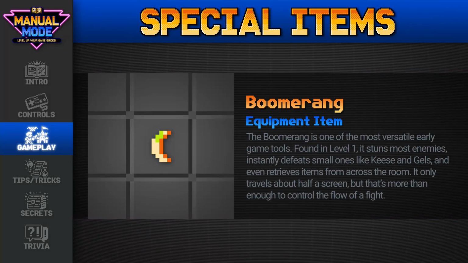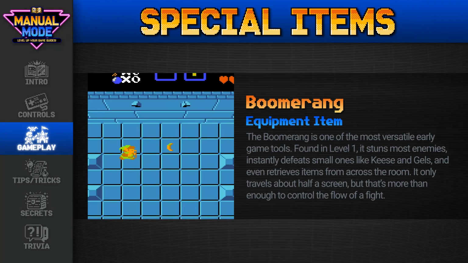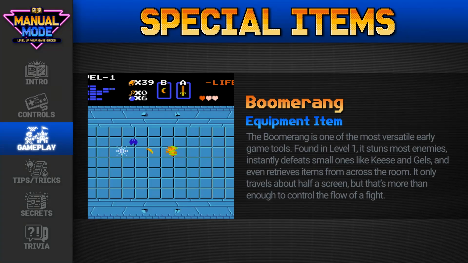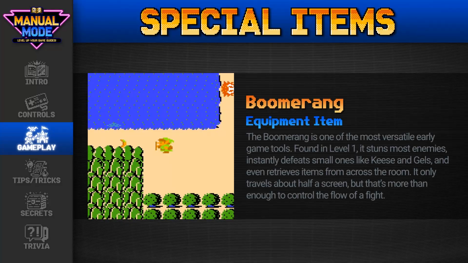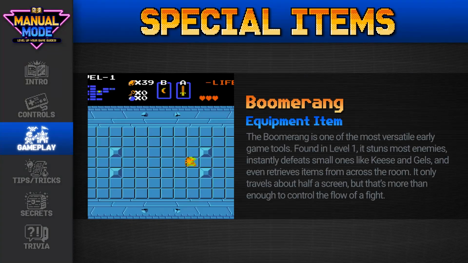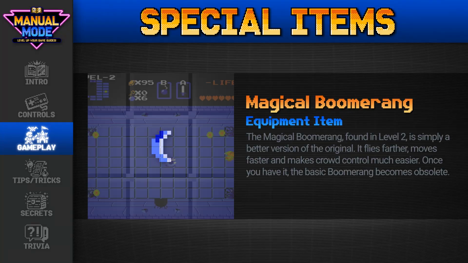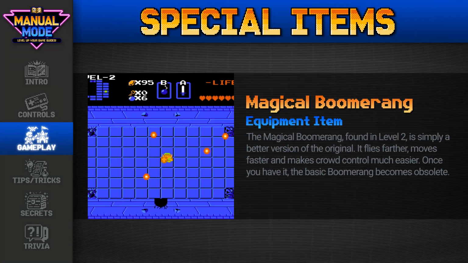The boomerang is one of the most versatile early game tools. Found in level 1, it stuns most enemies, instantly defeats small ones like keese and gels, and even retrieves items from across the room. It only travels about half a screen, but that's more than enough to control the flow of a fight.